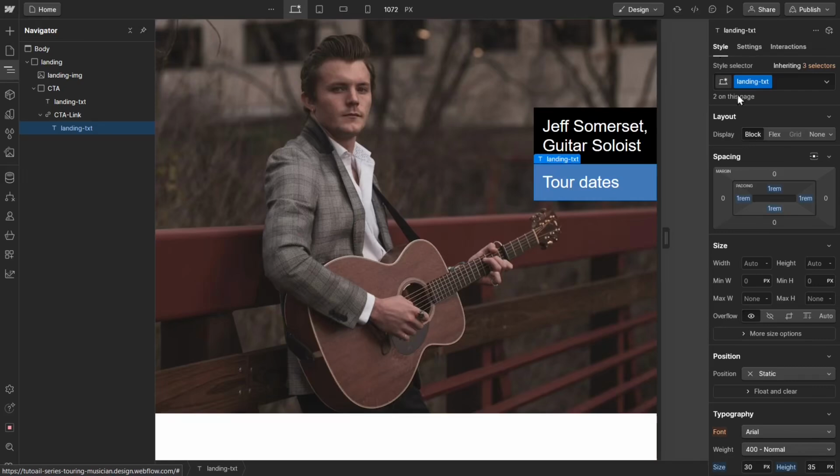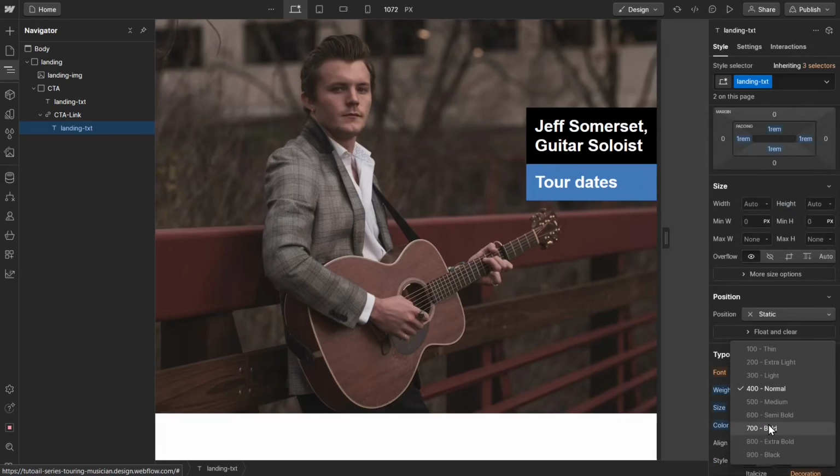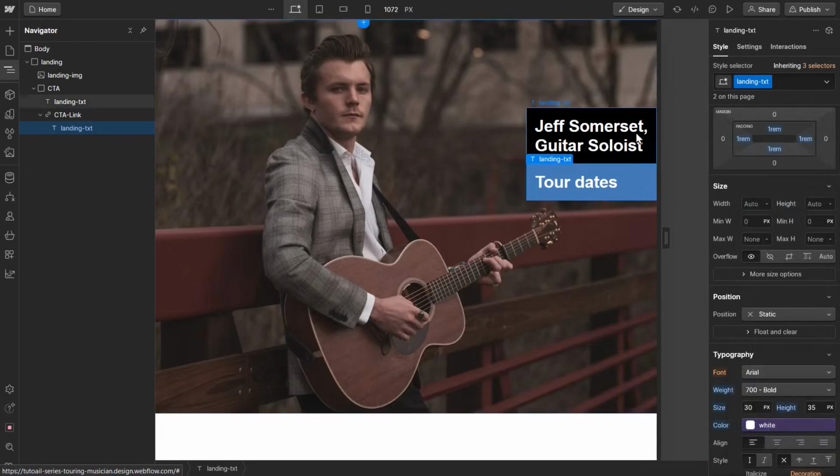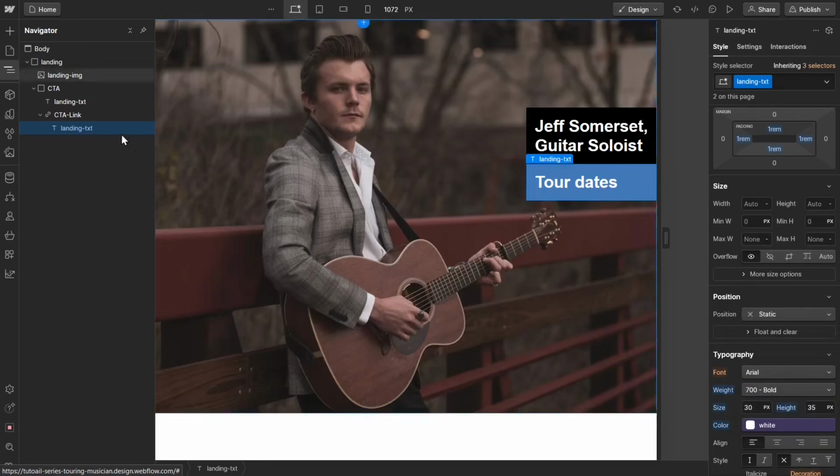And if you want, what we can do is set it from normal to bold. And if you notice, they both match up. And I'm going to set it to normal again. Watch what happens. See? Because the Jeff Somerset guitar soloist part and tour dates have the same class, it will allow me to save time by repeating the same thing.